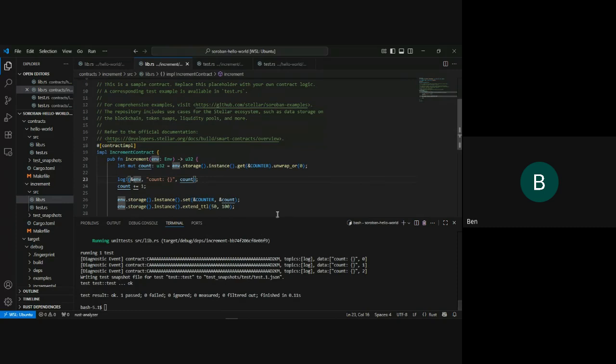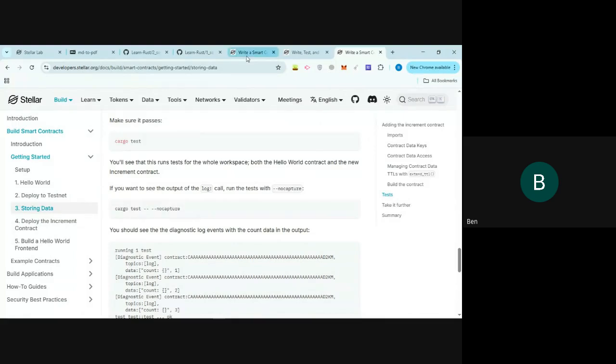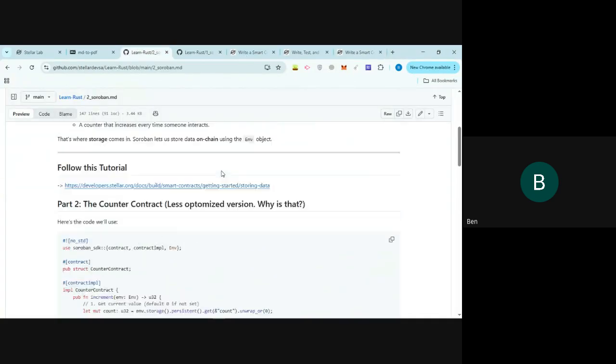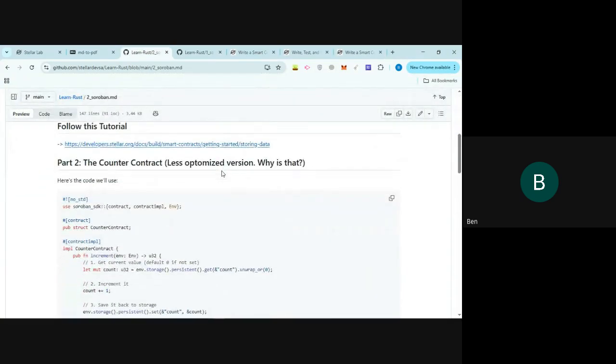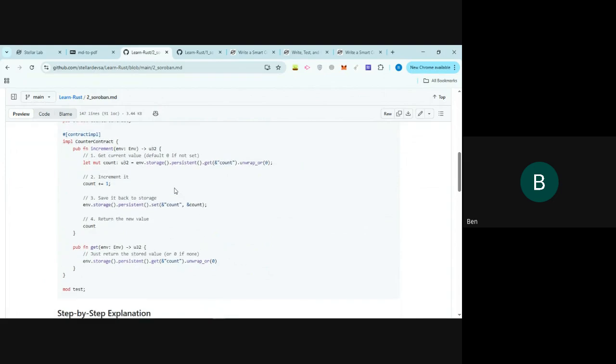Our test passed. So yeah, that's it for today. That's the code for today. But before we leave, I want you to go through this code as well.